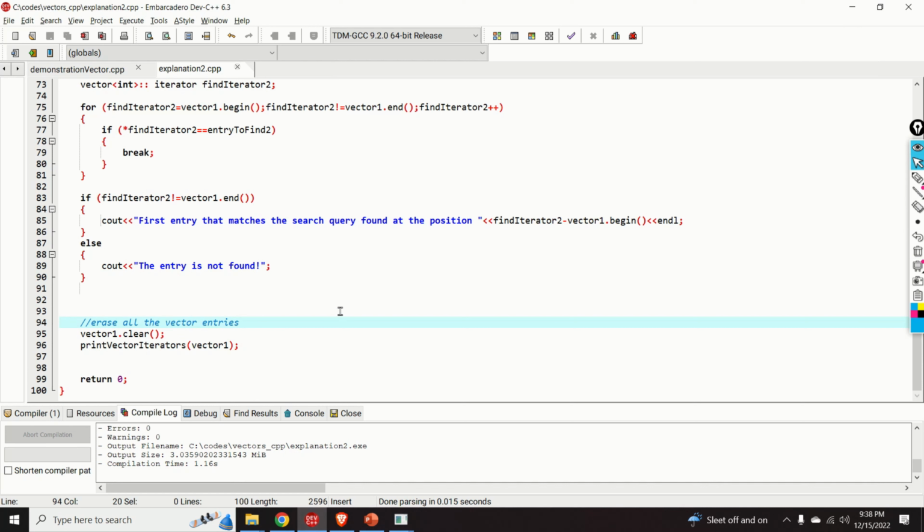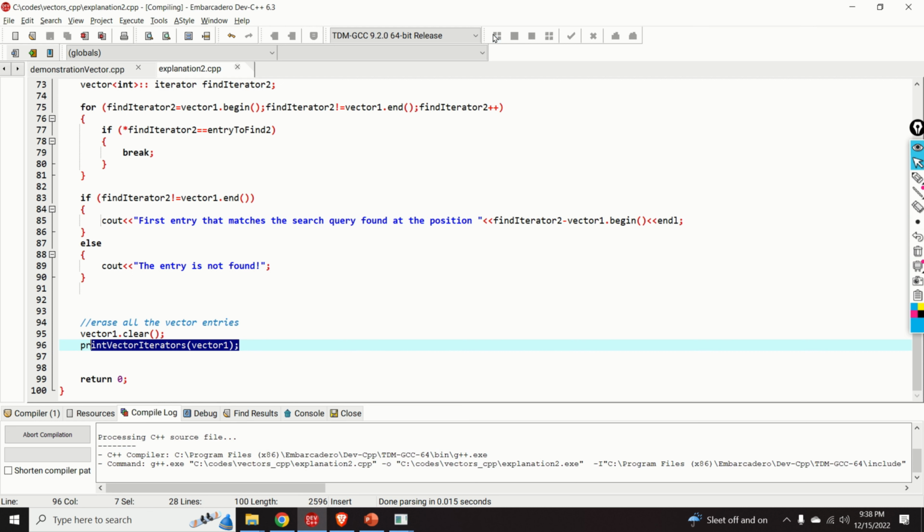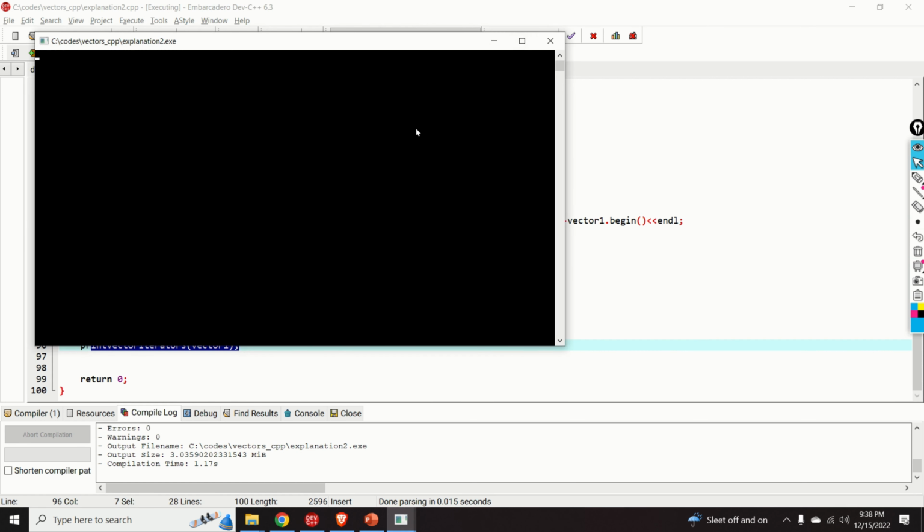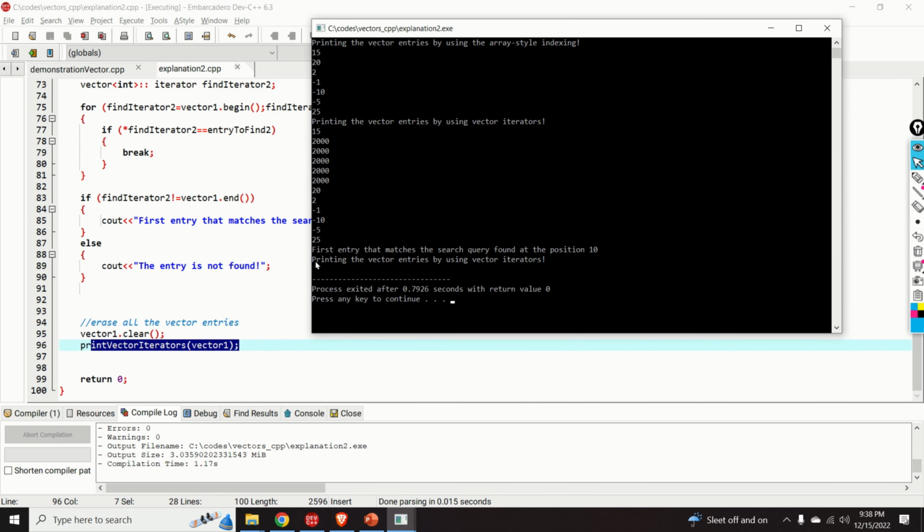And finally, let us explain how to erase all the vector entries. We can use this member function clear. And let us print the result. Compile, run, and here's the result. Printing the vector entries by using vector iterators, and after that, nothing. Vector 1 is completely empty.